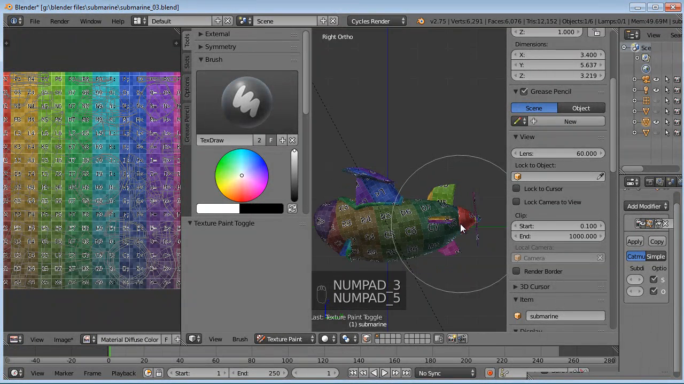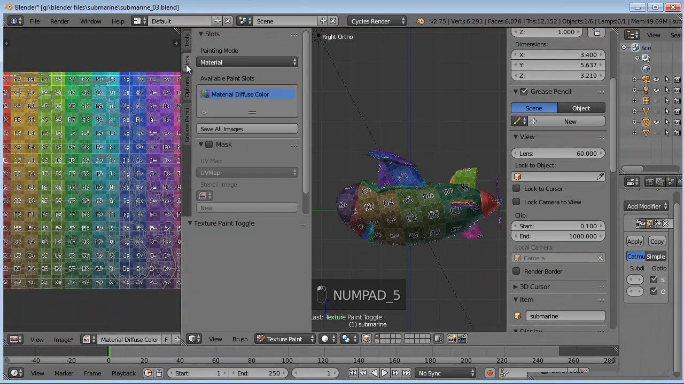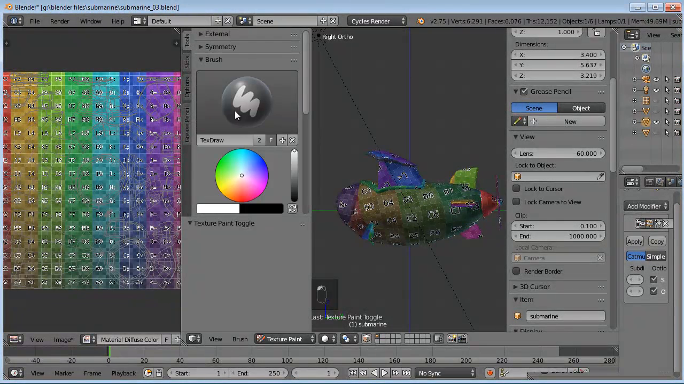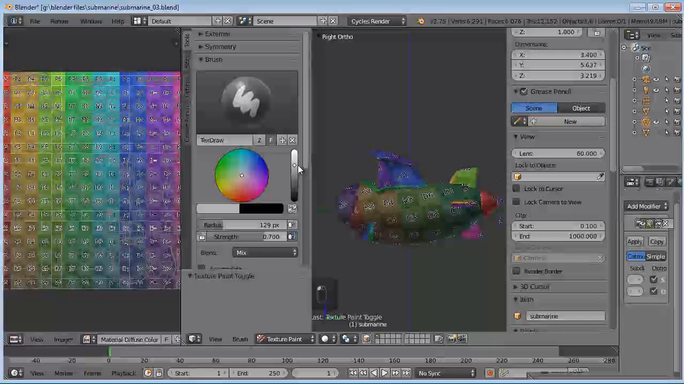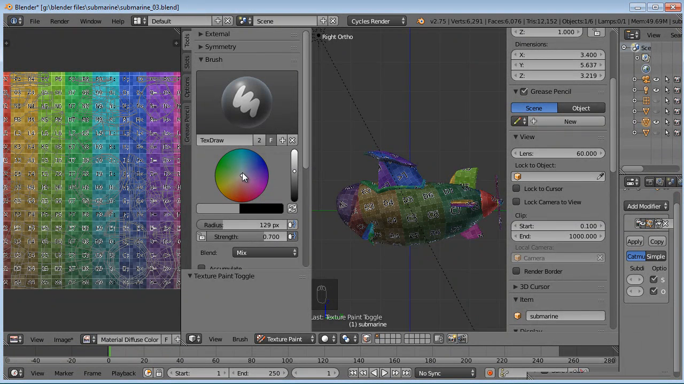Okay, so let's go to our side view, and we'll go to our tools there, and we want texture draw. That's the one we want. And let's make it kind of a soft gray color. It's going to be very metallic. Maybe a tiny bit of a purplish blue, maybe about like so, just a little bit of color there.